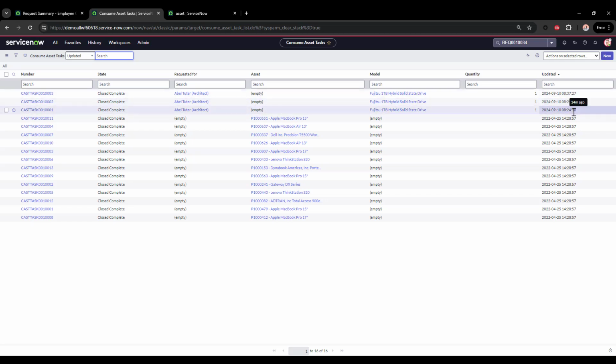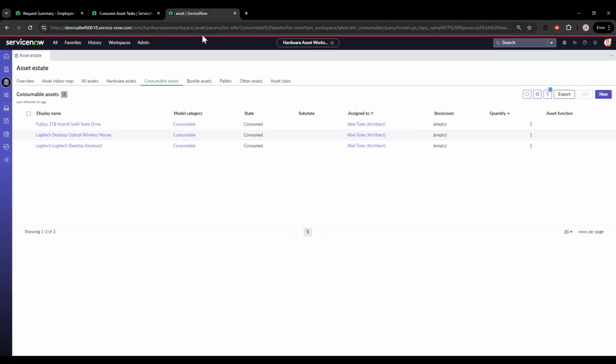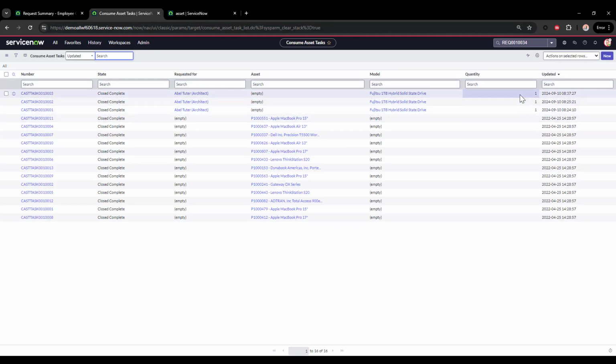So earlier we did it at 11:24. Now we just did it at 11:37. As you can see, we have the 3 consumables for the solid state drive. And if we go back into the hardware asset workspace, right here it says quantity of 2, but refresh it, right now it's a quantity of 3. So it just gives you the details as far as when that quantity of 3 was actually consumed.